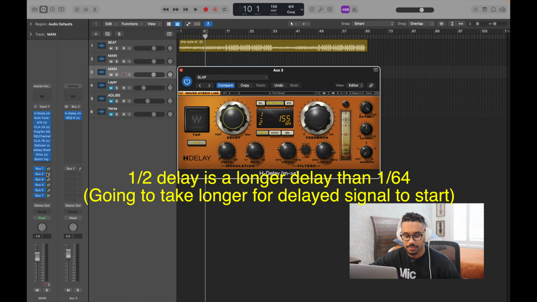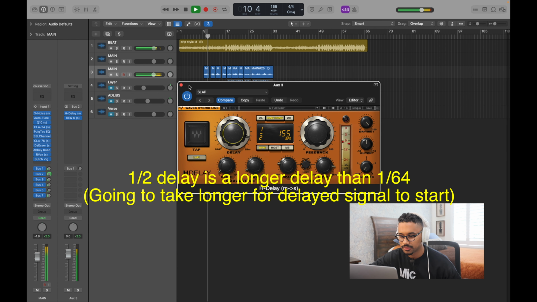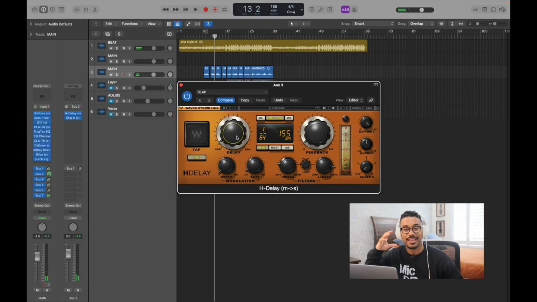So for example, let me turn it all the way up just so we can really get it clear. You see how it creates that delayed signal? Obviously it's extreme because I turned it to the max, but if I were to put it on negative 164, you see the echoes are really tight. There's not as much delay. So the shorter the ratio, the tighter the echoes are going to be.